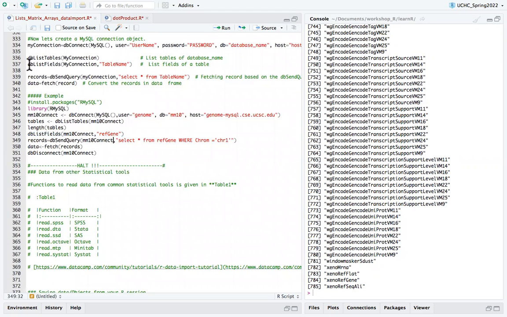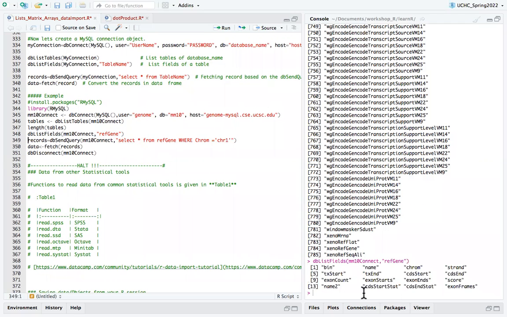So I'm going to use the DB list fields function. I will say DB list fields using the MM10 connection in the ref gene table, provide me what the different fields are. And it tells you these are the different fields in that particular data set. So you have bin, name, chromosome, strand the gene is located on, transcription start site, transcription end site, CDS start site, CDS end site, exon counts, exon starts, exon ends, certain scores associated with them, and all those values are there.